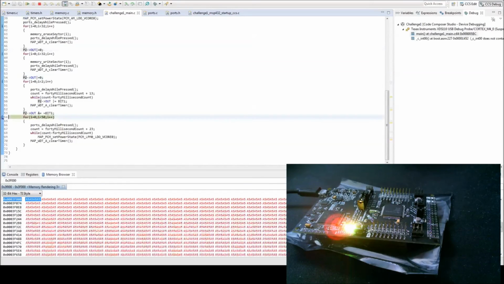Alright, so it indicates that we did, and at the last location it looks like we were able to write again, and at the first location we were also able to write. So everything looks good. Looks like we should be able to write and erase correctly.